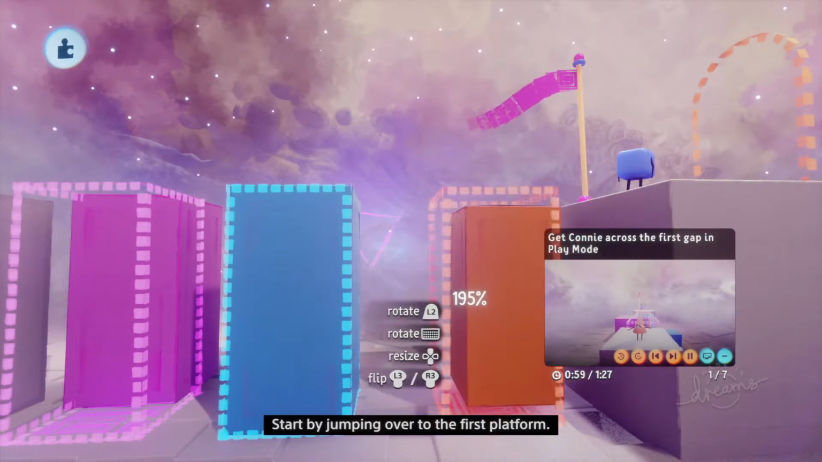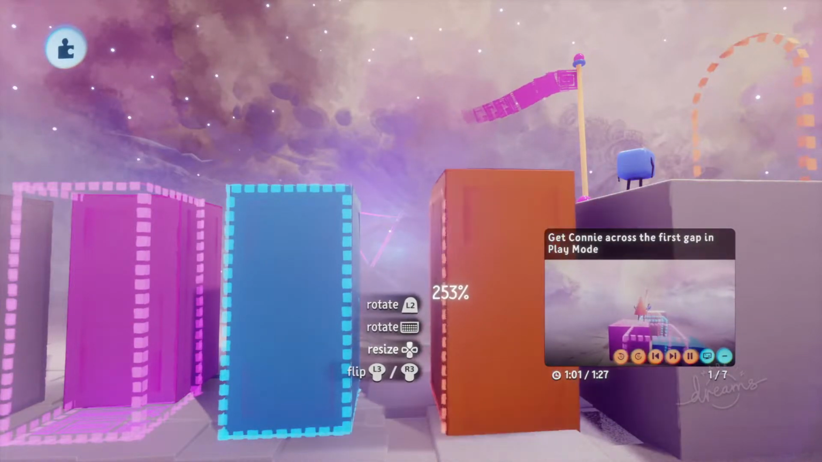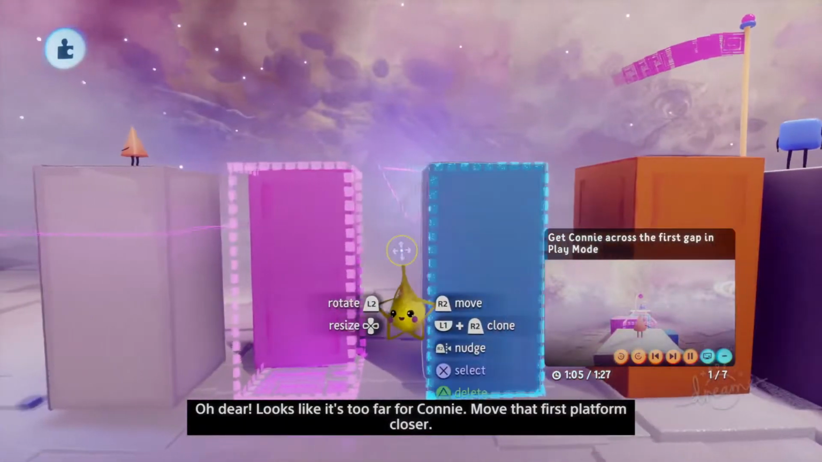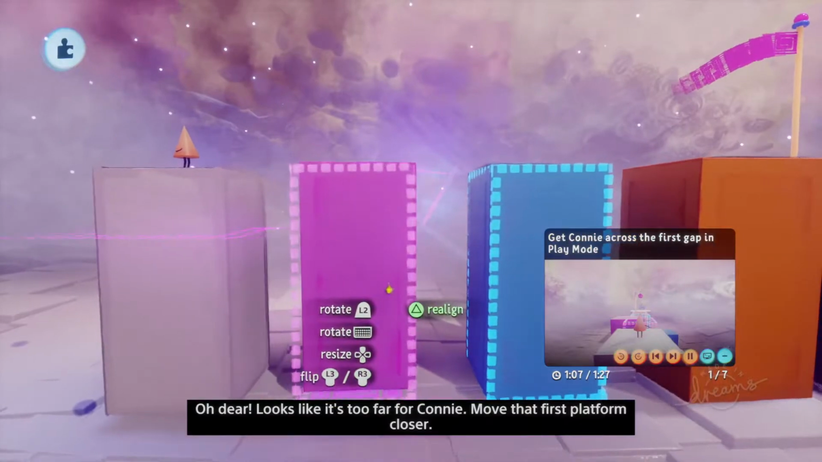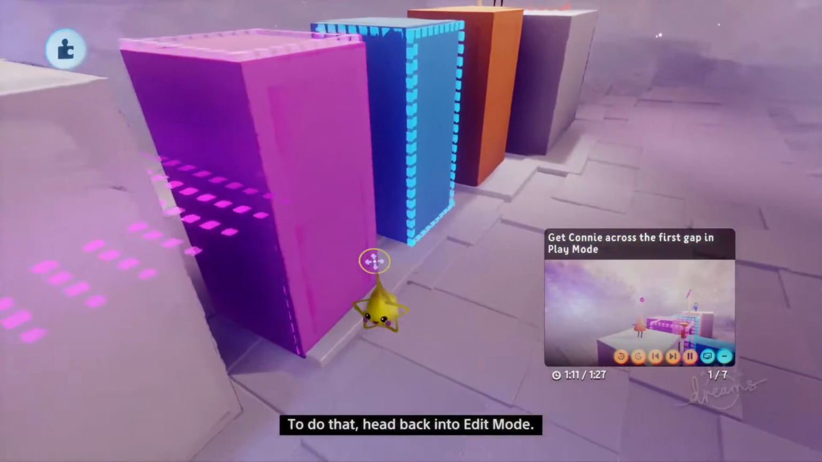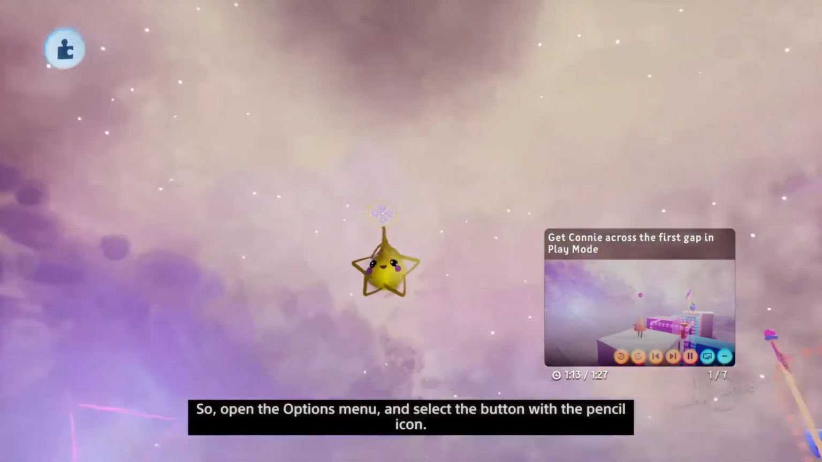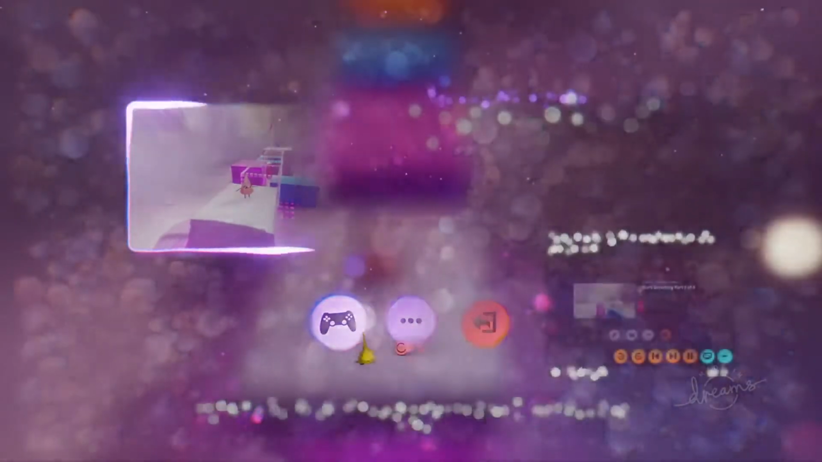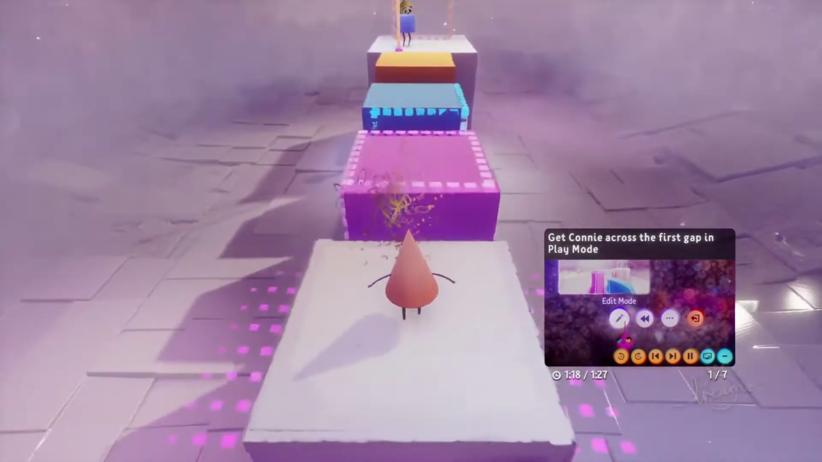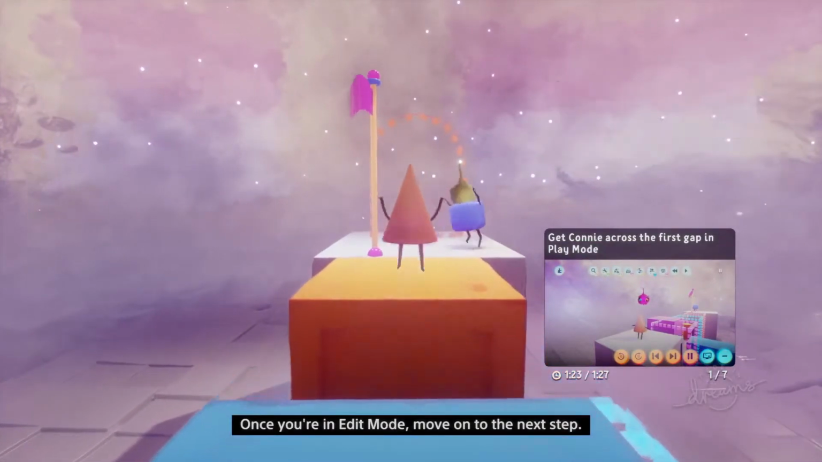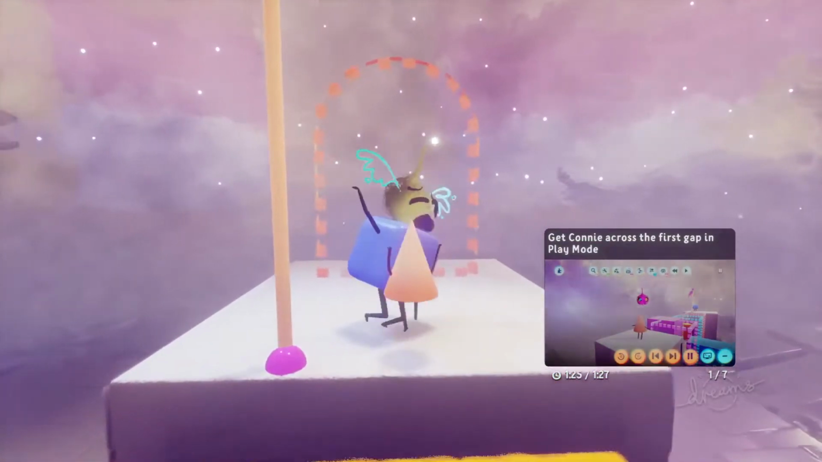Start by jumping over to the first platform. Oh dear, looks like it's too far for Connie. Move that first platform closer. To do that, head back into edit mode. So, open the options menu and select the button with the pencil icon. Once you're in edit mode, move on to the next step.